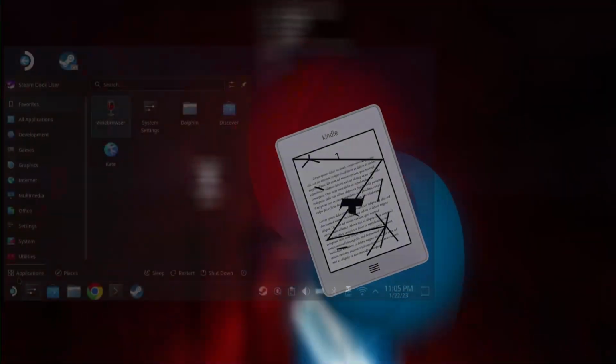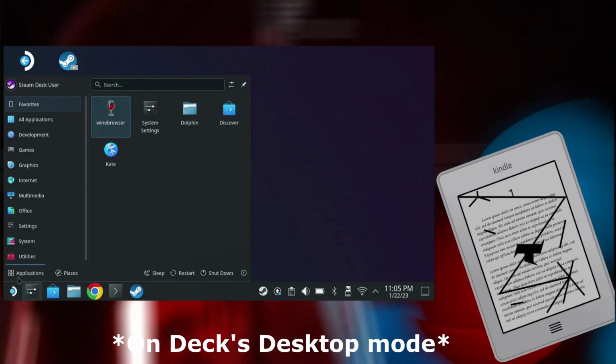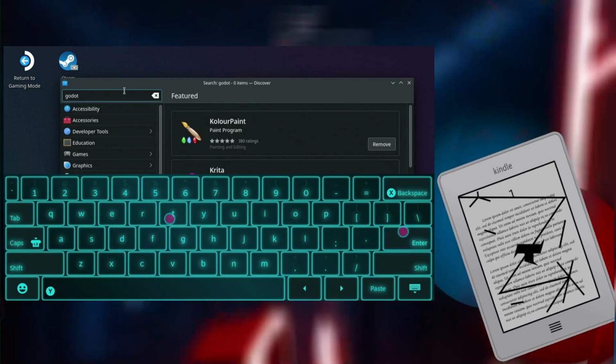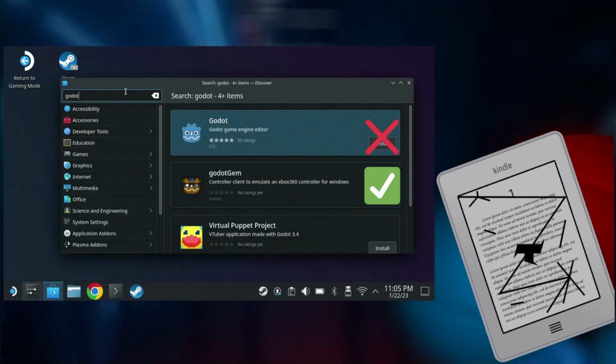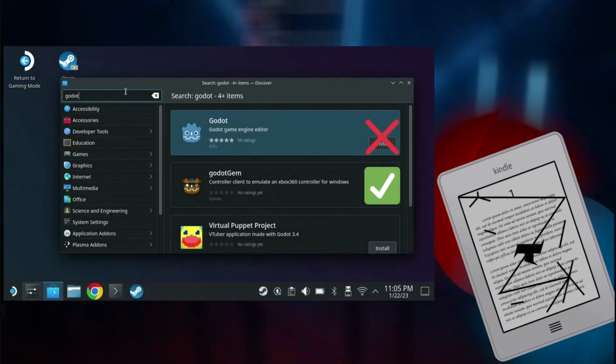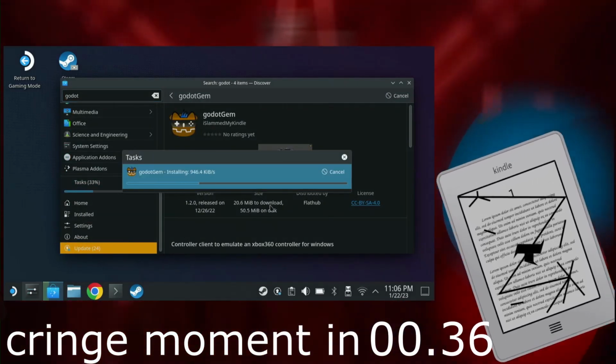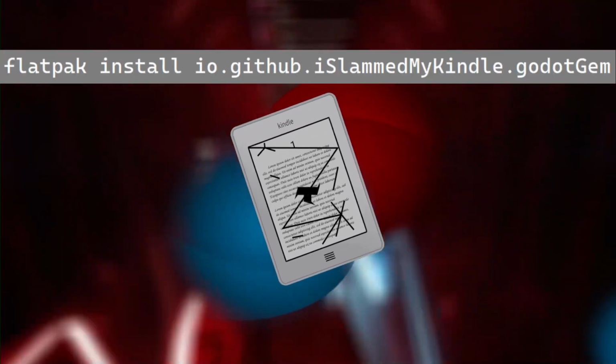Step 1. First, open the Discover app. You'll find that here, here, and here. Next, search for the name of the app and click this one. Not that one. That one does help you make video games though if you want to try it. Now click download, wait for it to process, and ta-da! You have it! Oh, and if you just want to use the terminal command instead, just use this.